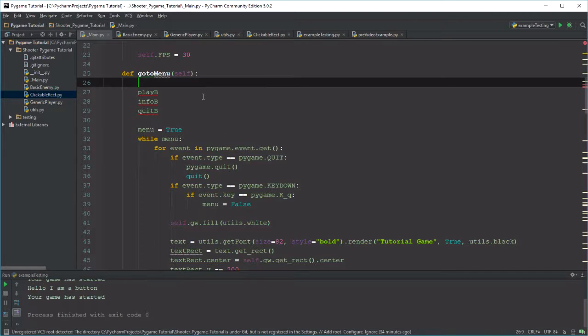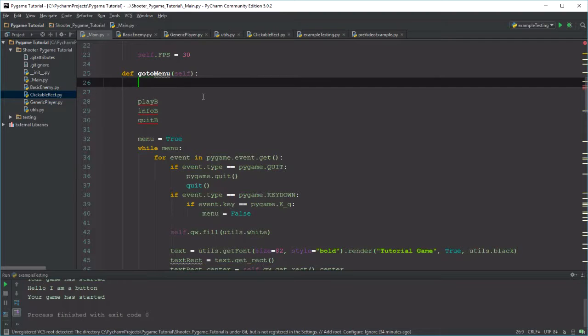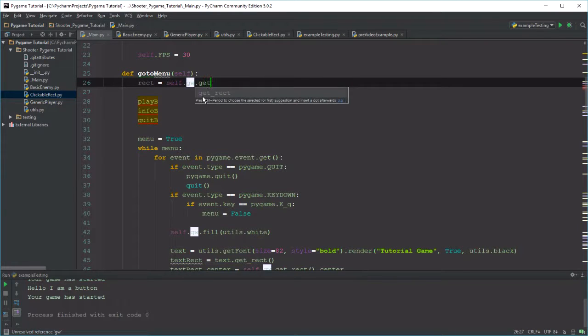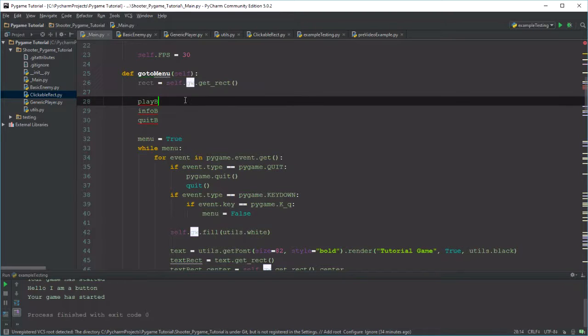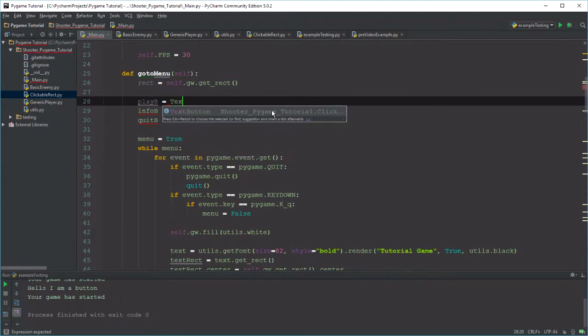And since these are buttons, I'm going to use the game window. I'm actually going to take a copy of the game window rect this time. So I'm just going to say rect equals self.gamewindow.getRect. All this is going to do is get me a copy of it so I don't have to keep calling this function, gamewindow.getRect. If I call it two times for every button to get the position, that's just kind of inefficient. So we're going to call it once to grab a copy of it, and that's going to be labeled as rect.